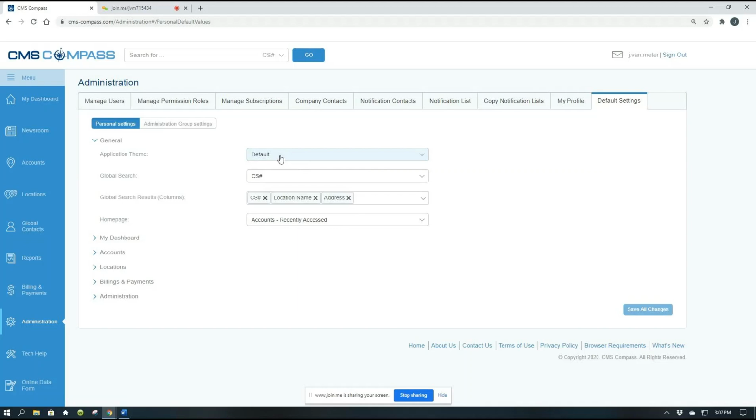So what does default mean? Well, default is a little bit larger font. There's more space between the lines. It's a little bit easier on the eyes, but it takes up more real estate on the page. So if you've got your setting at default, you're more apt to have to use your scroll bar to go up and down and left and right and that type of thing.